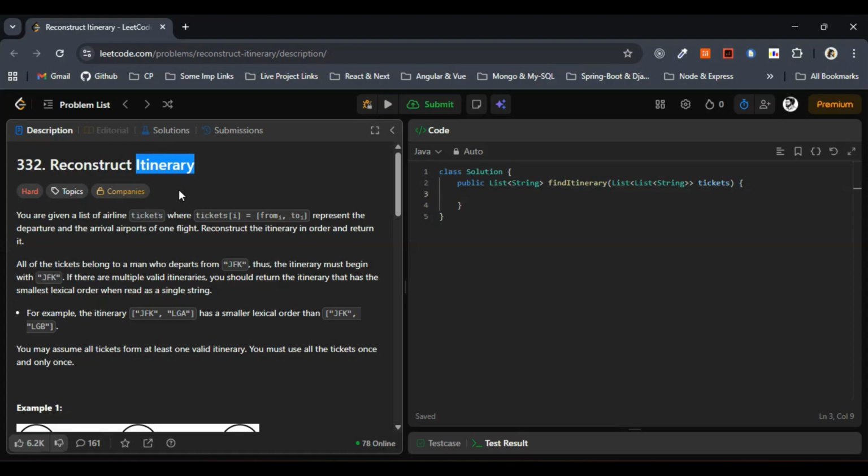There should be a destination, right? So there should be some places to visit, and also the route, via which we have to travel. So that route and the destinations or places that we plan, we call it an itinerary in simple terms. So we have to reconstruct the itinerary.